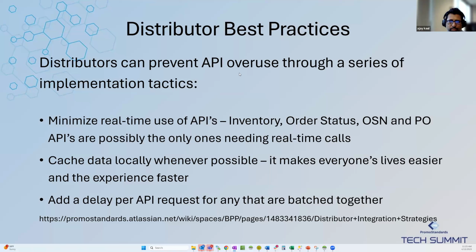From a distributor standpoint, when you are planning to engage with the suppliers and adopt, let's say, order status, OSN or inventory, depending on what you're planning to adopt, these are some of the high-level implementation strategies. One of them is minimizing the real-time use of API. Let's say you're planning to connect with inventory, order status, OSN or a PO. You want to restrict the real-time use of the APIs to these features. You can still use the others like product data and pricing, but for real-time APIs, you are trying to process a PO in real time.